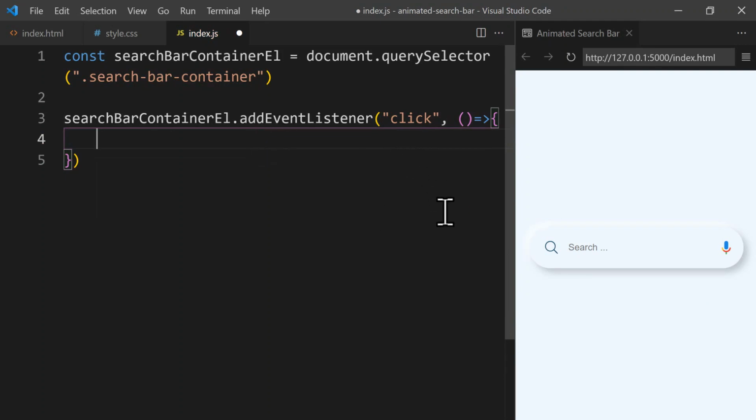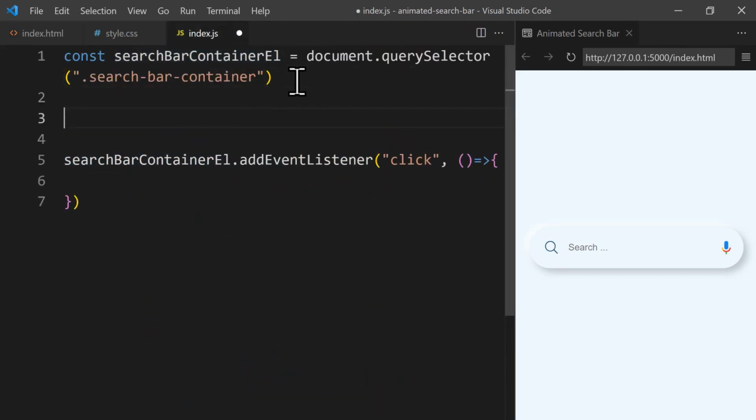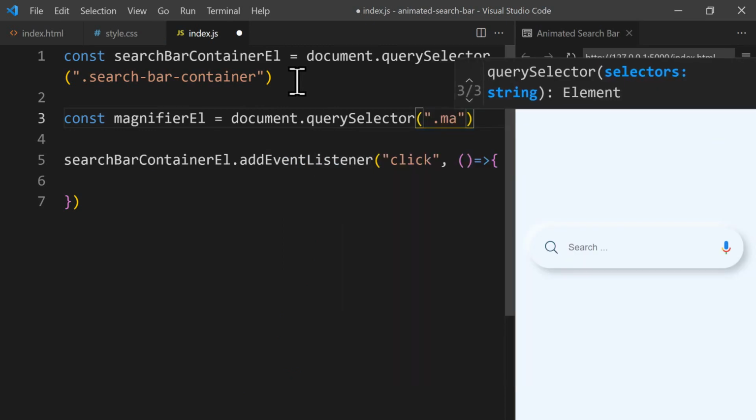So the thing we want to do is to add and remove the active class. Actually, we don't need to add the event listener to this element. We need to add it to the magnifier, and the magnifier has the class of magnifier. I don't know why I first brought this one. So we need to bring the magnifier. So we just say const magnifier element, and we say document.querySelector, and the class is magnifier.